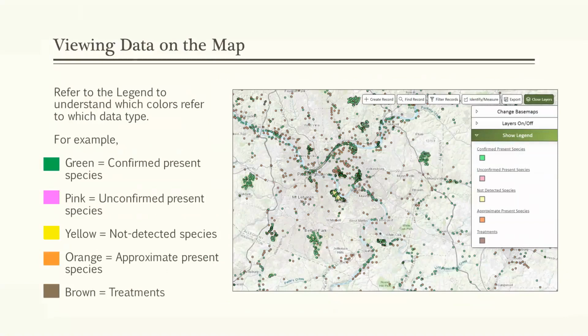So species that were searched for, or an area that was searched for a particular species and it wasn't found to be there. There's also a bunch of orange dots on the map. They represent approximate information. So these are records that do not have precise GPS coordinates. They are more there as a representation that this species was found somewhere in this area, but it wasn't actually found at a specific point. And then also, I don't think we can see this in this particular screenshot, but any brown polygons or lines that you would see, those are going to represent your treatments.